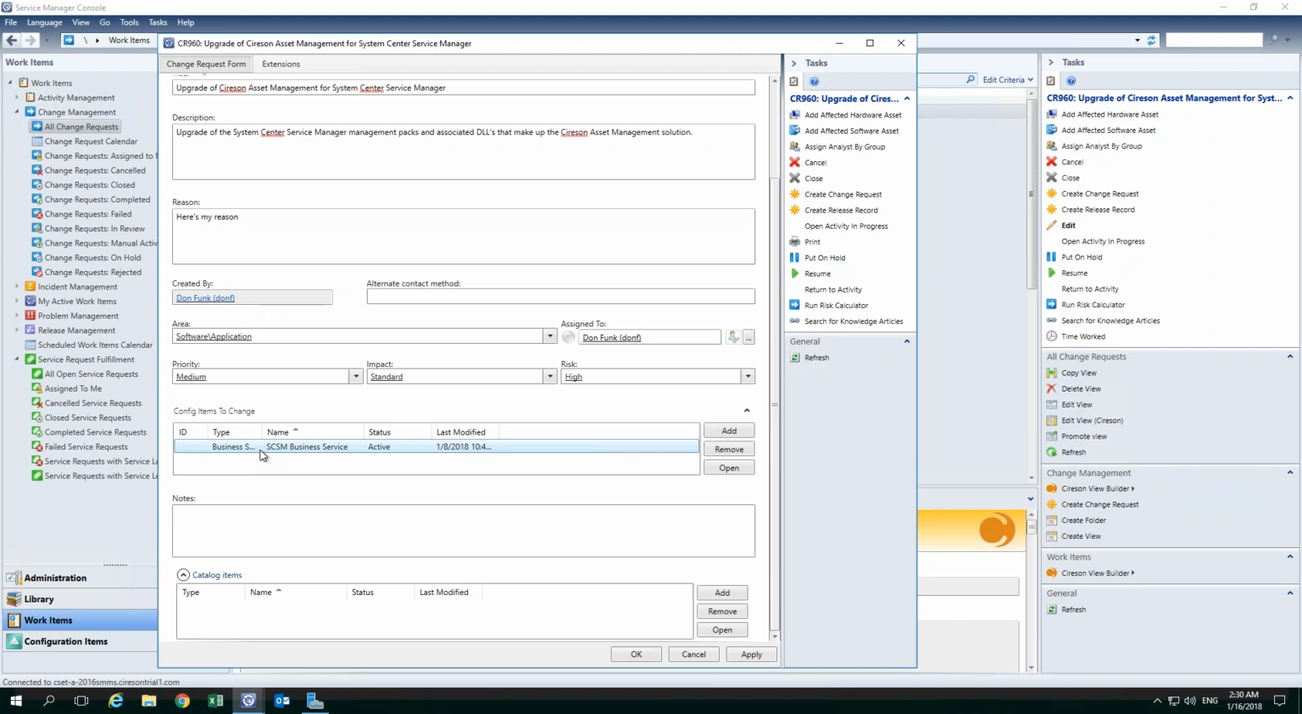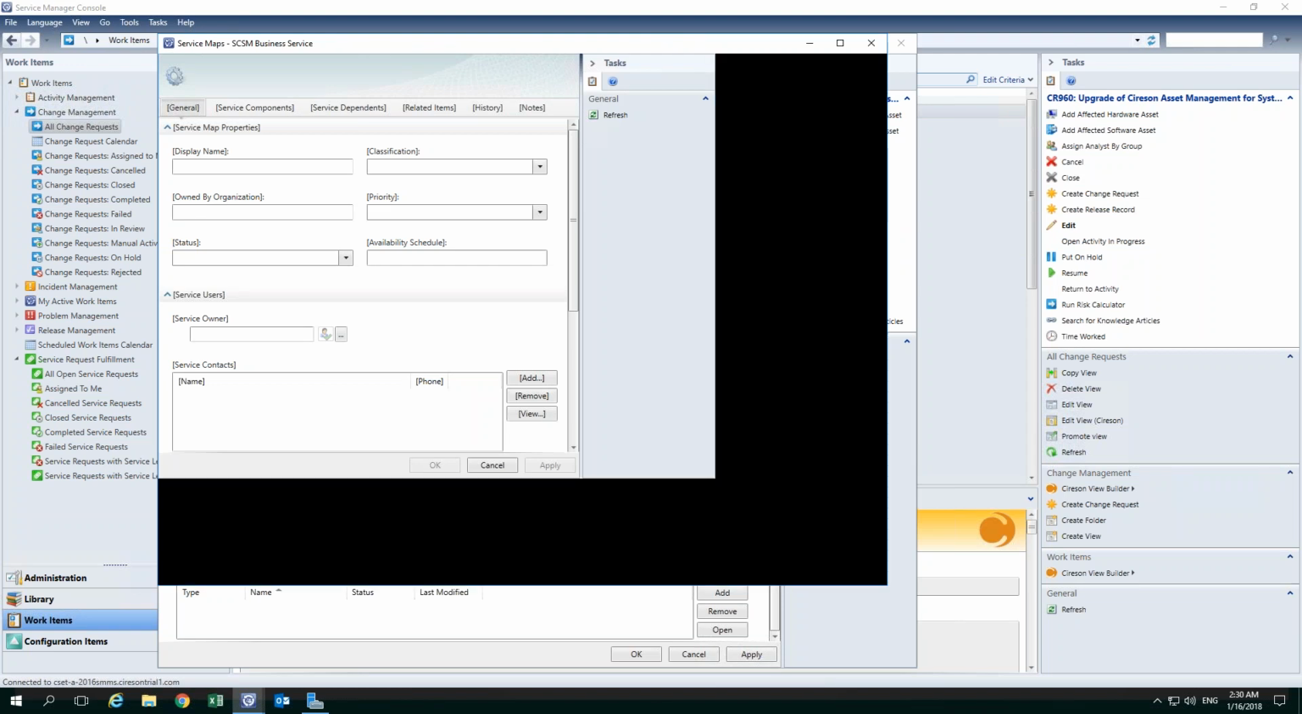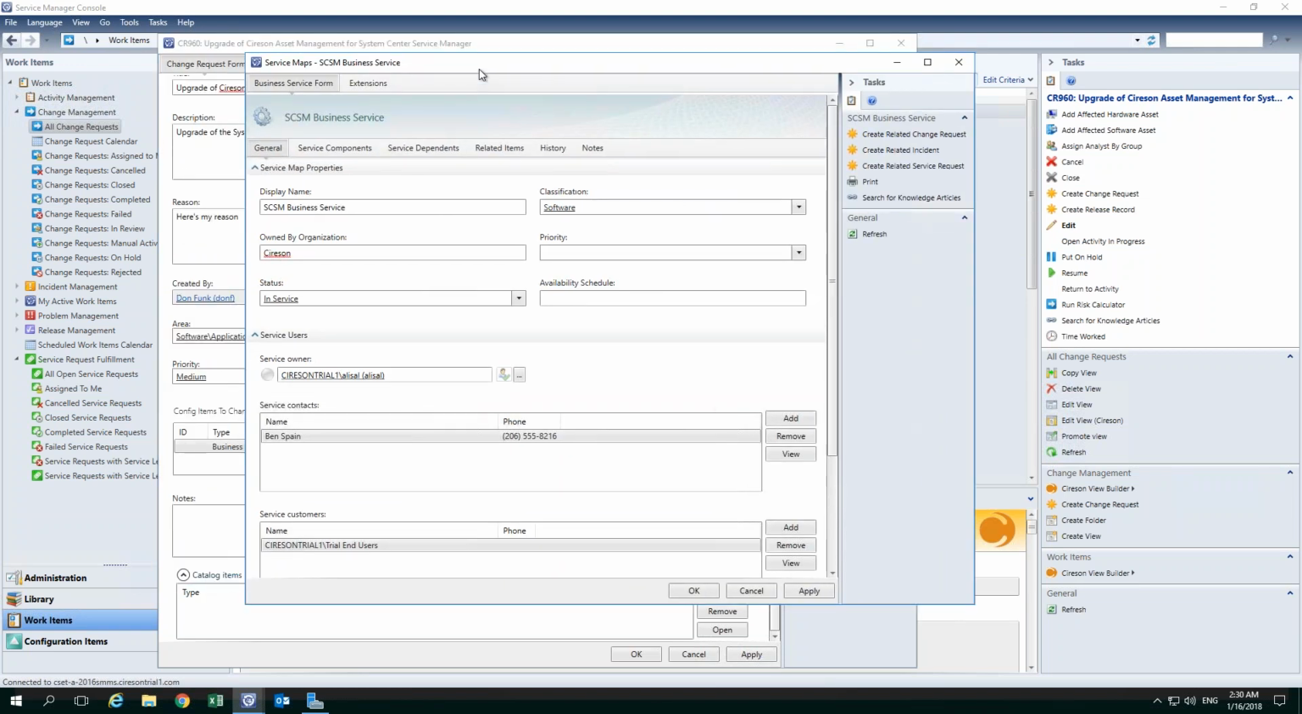If I open this one up, you'll see some of what I mean from a business service perspective. So again, going back to the fact that this is a CMDB, I can relate different configuration items, assets into business services. So then if I create a change that affects a business service, I can very quickly see what is going to be affected by me doing this change.